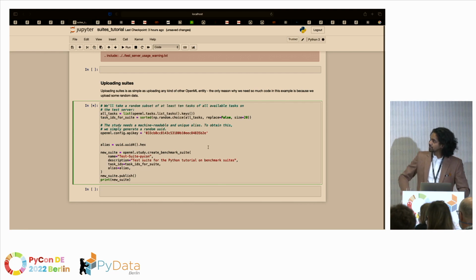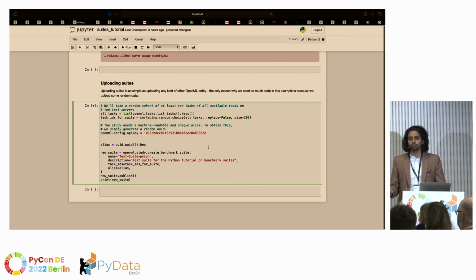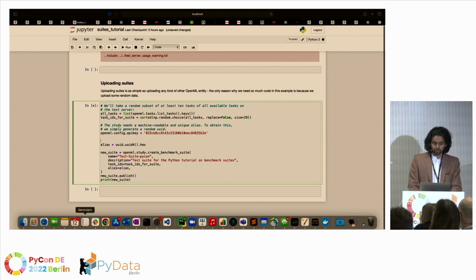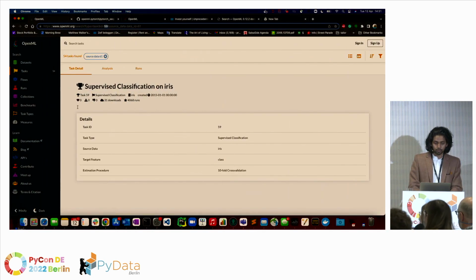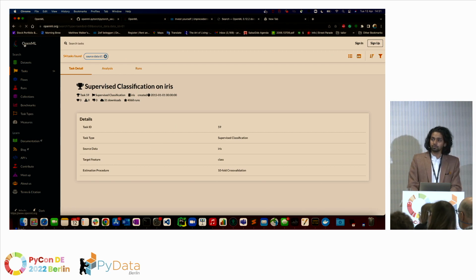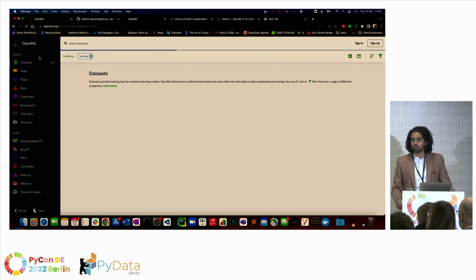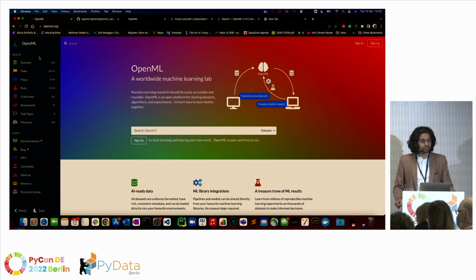But I think that was the last part of my tutorial, about how we can improve reproducibility by allowing different objects like runs, flows, datasets, tasks, and benchmark suites on machine learning via OpenML. So feel free to contribute more to the platform, and feel free to explore the website more. This was meant to be an introduction to this platform, which is quite huge, to be honest. And yes, that's about it.